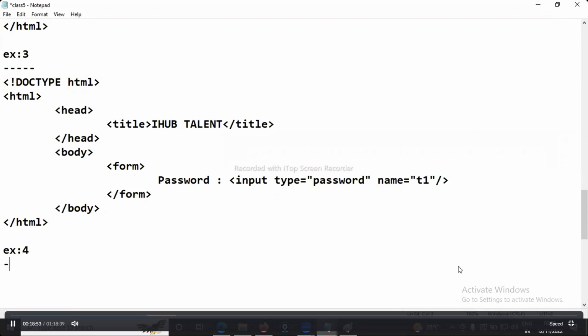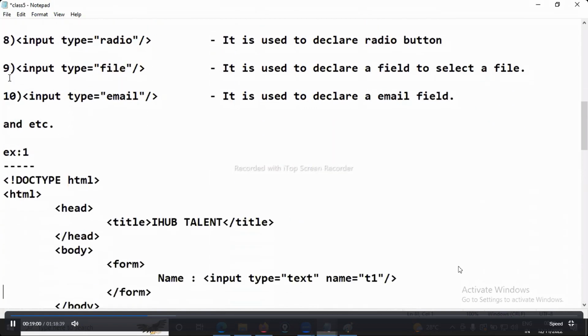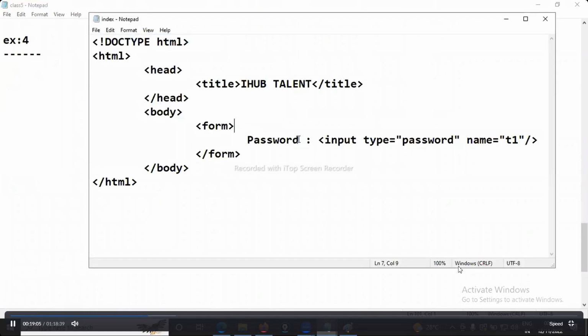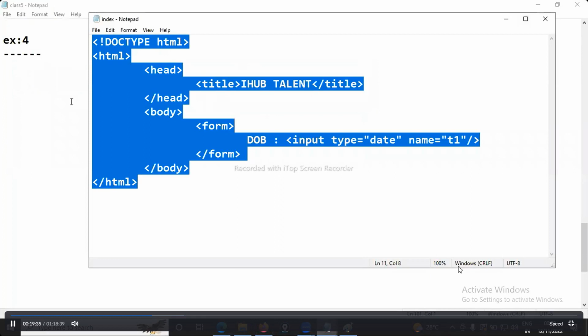Now I want to go to example 4. Example 4, what is this? Date and color are there. First we need to go with date. Date means, assume that everybody has a date of birth, right? DOB means date of birth. So what do we need to give here? Date. Finish. Refresh. DD, MM, YY. Just click and it will come. Today is 12/11/2022. If you want to cancel, cancel. Understood my point now? Date field we can take like this if you would like to.